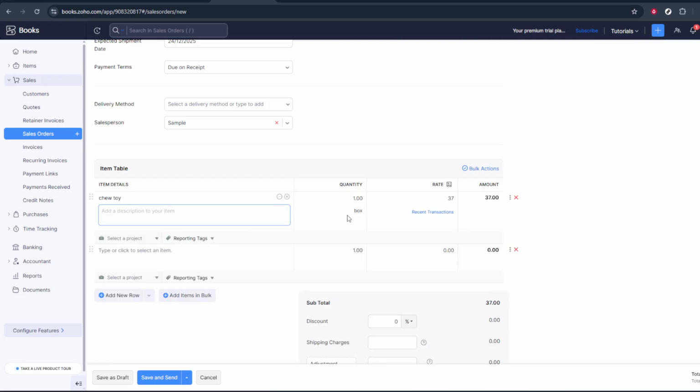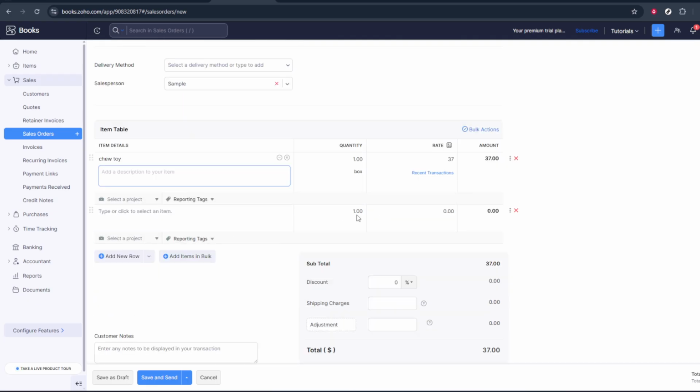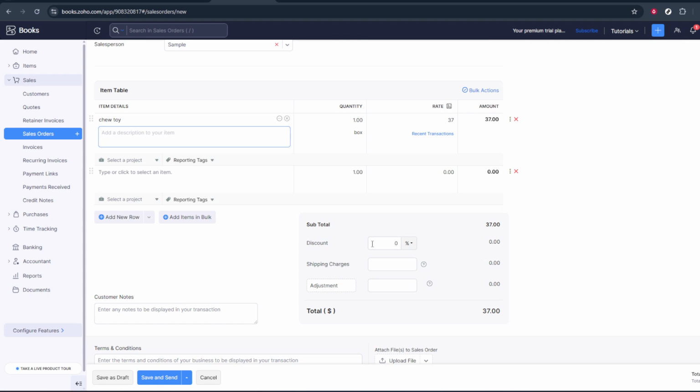Once you've finished reviewing the entire sales order, you have two options. If you're not ready to send it yet, click Save as Draft. This keeps the order stored in your account so you can come back and edit it later. If everything is final and you're ready to share it with your customer, click Save and Send. Zoho Books will save the order and open up the email window so you can send it directly from the system. And that's it. You've successfully created a sales order in Zoho Books.